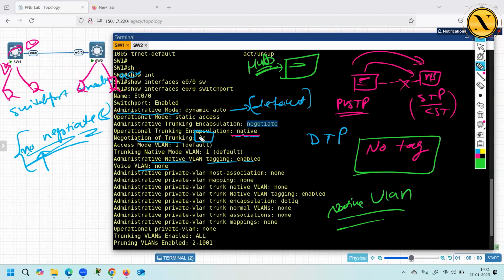We'll talk about native VLAN at many different places. But yes. Okay, then what about voice VLAN?